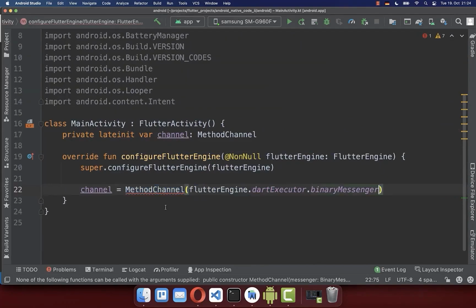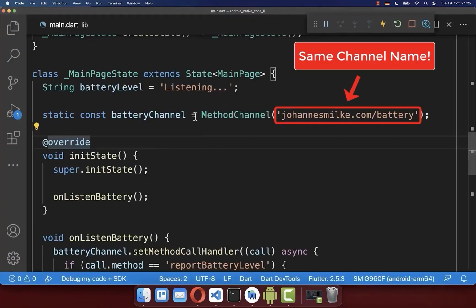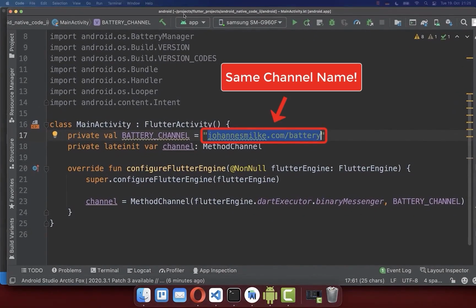And here, as the second parameter of this message channel, you need to define the message channel name. And it is important that this message channel name is the same as the message channel name on the Flutter side. So back in Flutter, make sure that your message channel has exactly the same name that you also use here on the Android side.